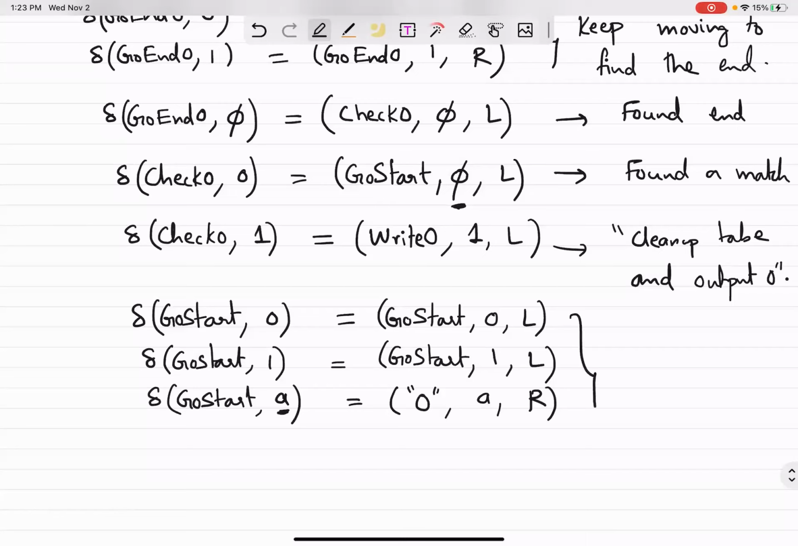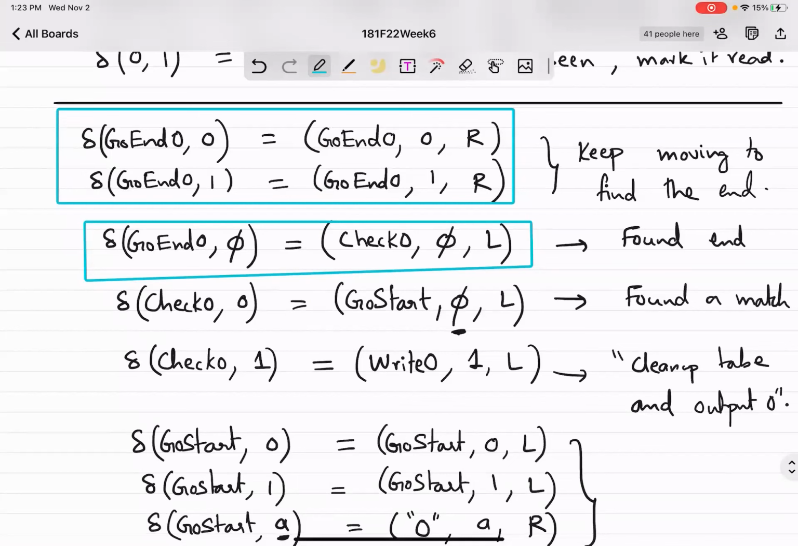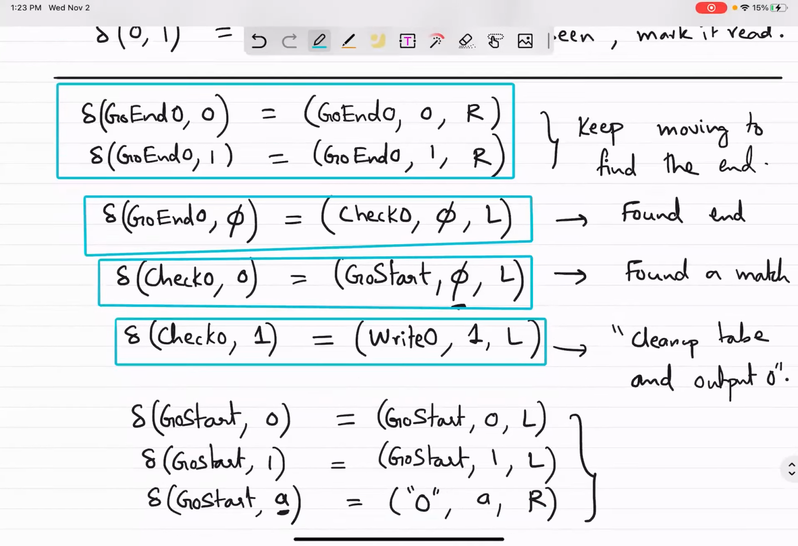Okay. So maybe I should just box these things, because there's some logical grouping you can do. This modularity is very helpful in understanding what Turing machines do. Each of these is kind of implementing a special instruction.